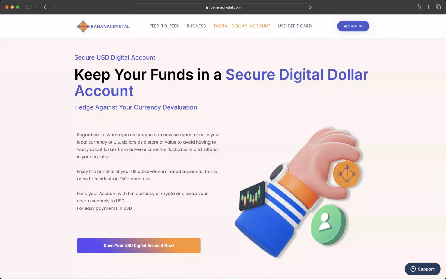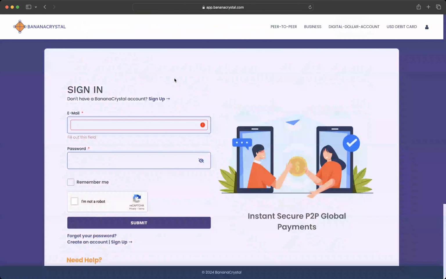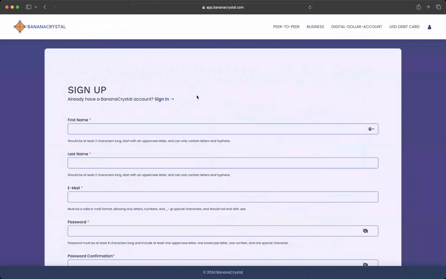From the website www.bananacrystal.com, in the menu, you click on Sign In to be redirected to the dashboard. Now, on the dashboard, you're prompted with a sign in page, but for this video, you will need to create an account. So on this menu here, click on Sign Up.